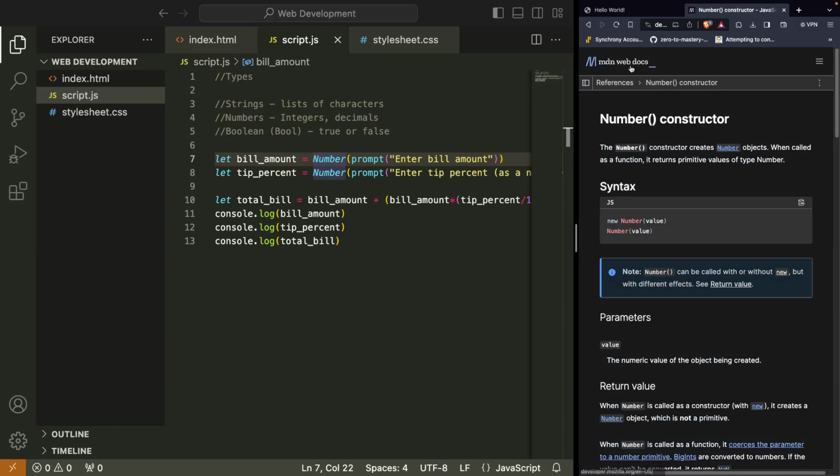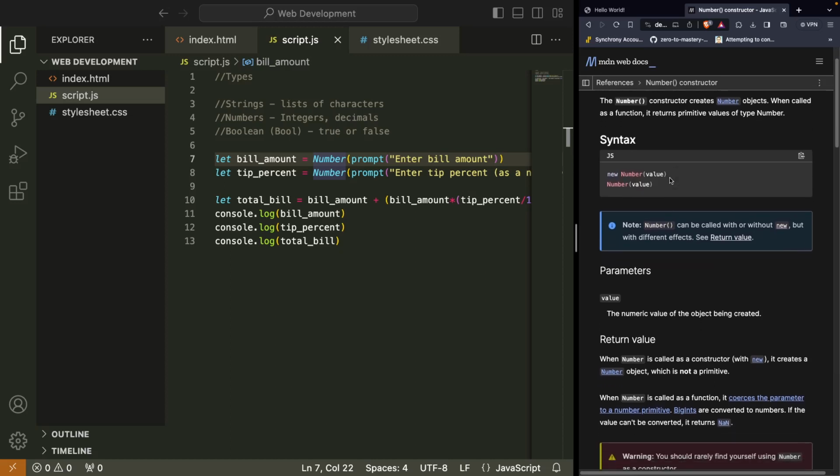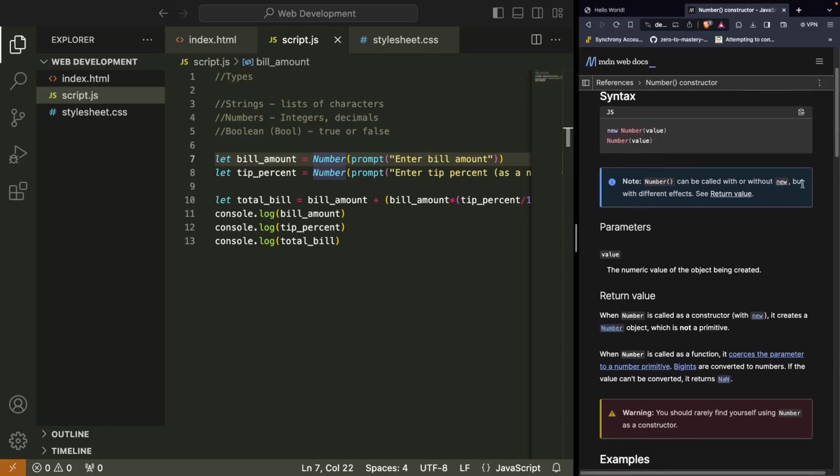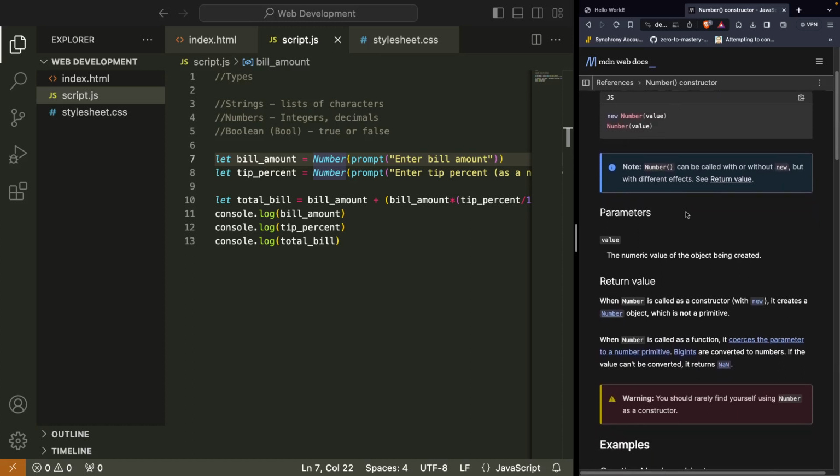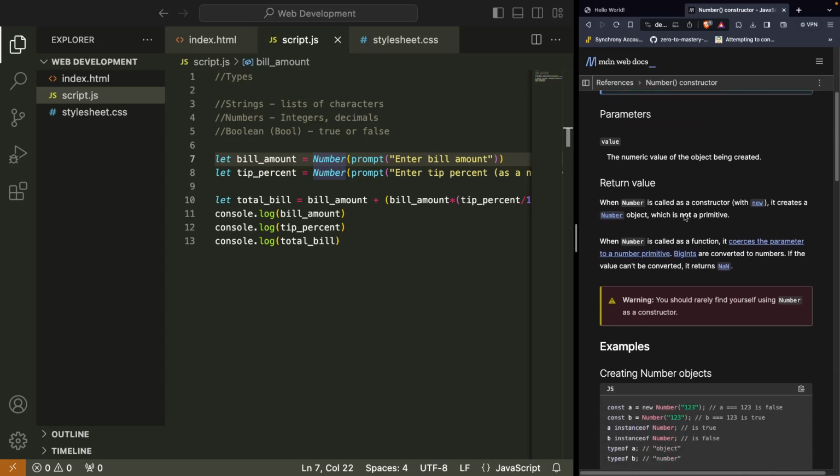So here's the MDN web docs. Number constructor. The number constructor creates number objects when called as a function. That's what we're doing here. It returns primitive values of type number. Note, number can be called with or without new, but with different effects. Don't worry about that. Let's come down to return value.